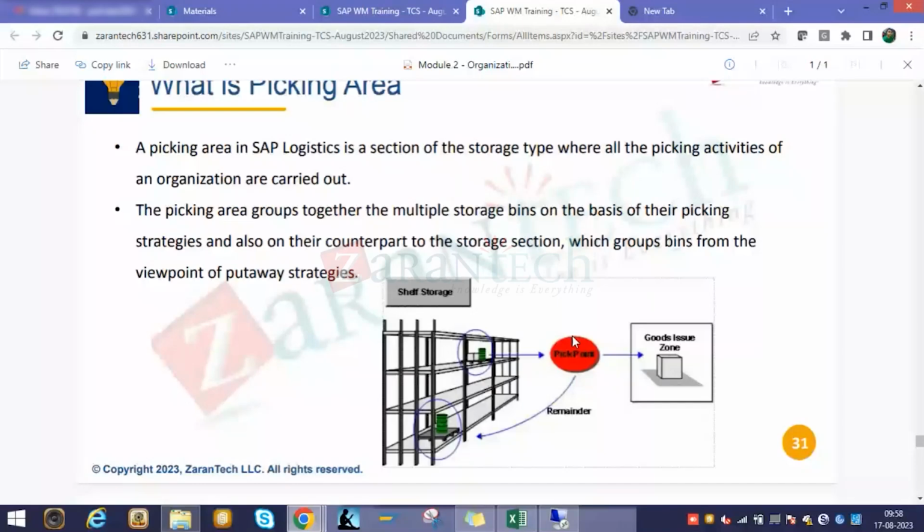Okay. So staging area means we are talking about the picking. We are talking about the outbound scenario. And in the outbound scenario, we are talking about the goods issue staging area. Now, goods issue staging area will be near the door. Okay. Because the truck will come at the door of the warehouse. So staging area is near the door. And after staging, directly loading will start happening. Via the door, the loading will happen on the truck. All right. Okay. But picking area is near the racks.